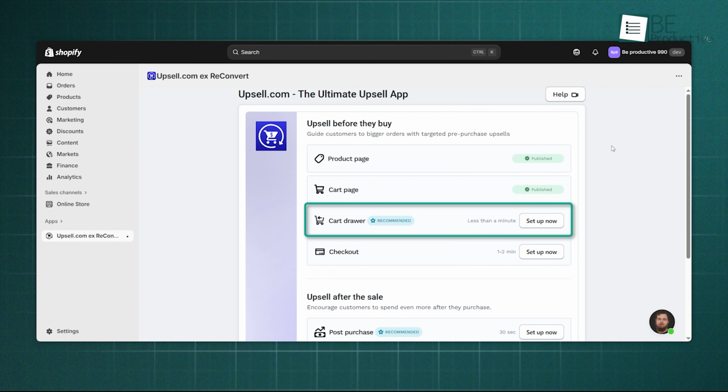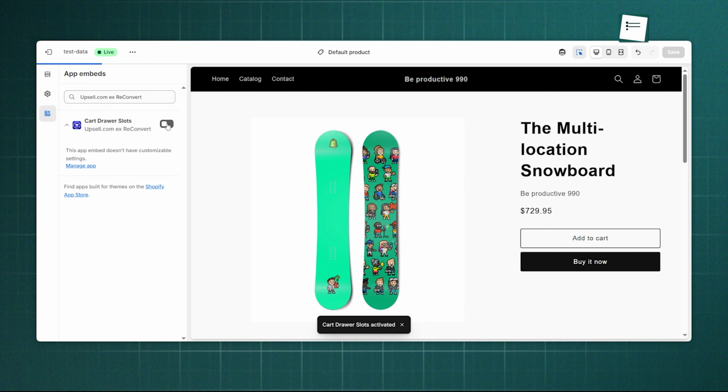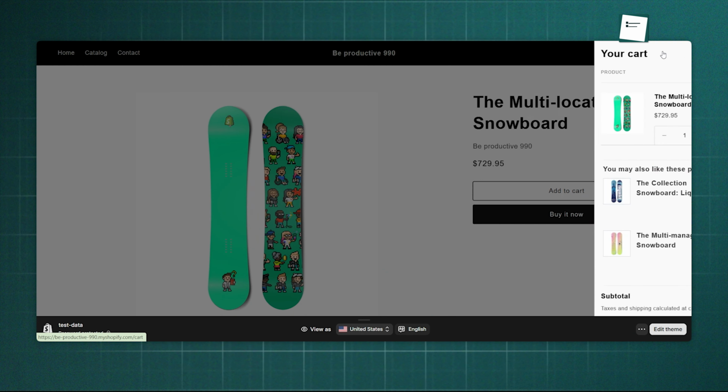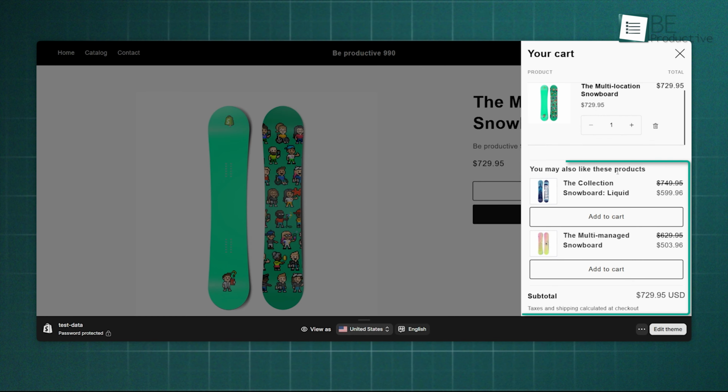Then comes the cart drawer page. Now, this is a favorite for many modern stores. Every time your customer clicks the cart drawer to peek at their items, they'll see discounted products sitting right there, tempting them. It feels very native to the shopping experience, which is exactly what we want.